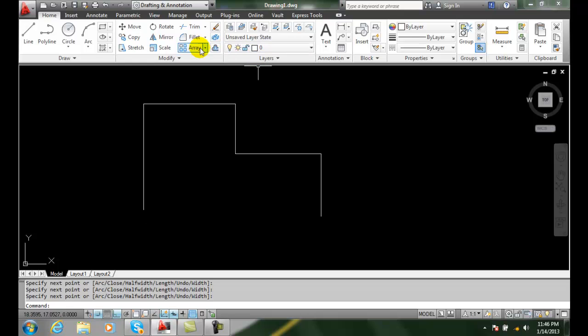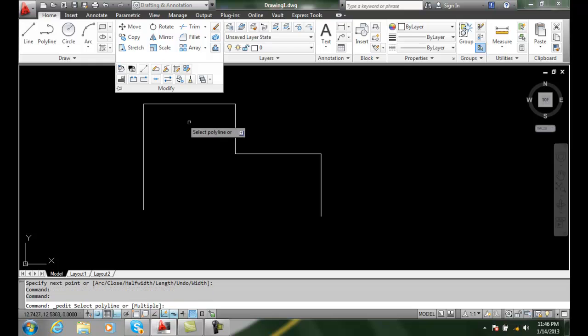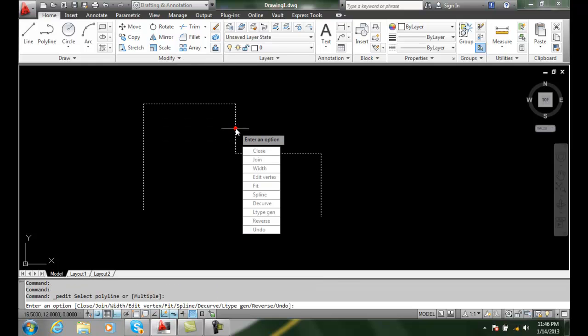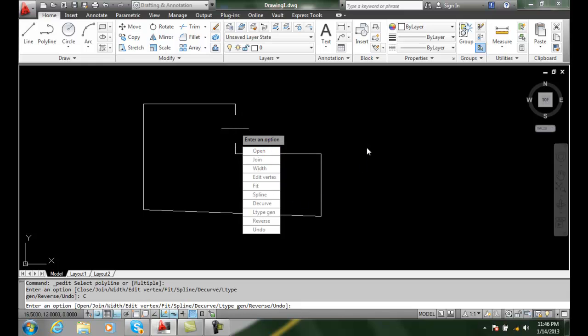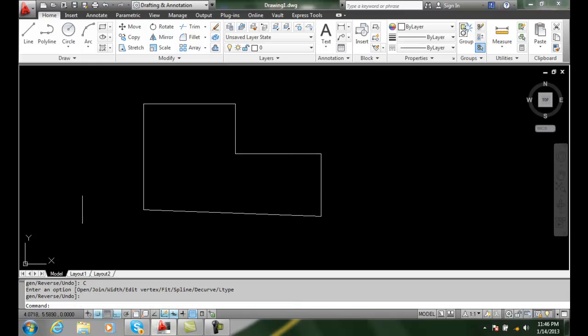To do that, I go up to the Modify panel. I go to P Edit. I select anywhere on the polyline, and I choose Close, and it'll automatically close that object for me all the way back to the original start point.